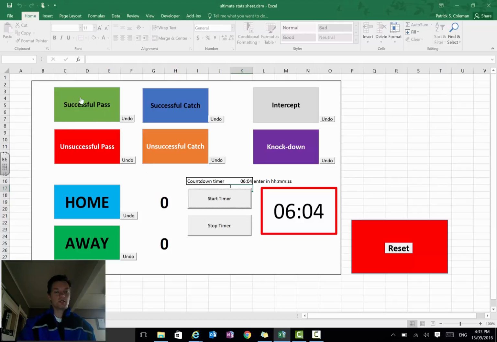Now the opposite to a successful pass is unsuccessful. This is where player 1 would pass and it either hits the ground or is intercepted by the opposition, so the person they're trying to pass to doesn't have any opportunity to make a catch. So that's unsuccessful. We click that one there. We're now back on defense and we might have a knockdown. Back on offense, a few more successful passes. And then, hey, we might even score.